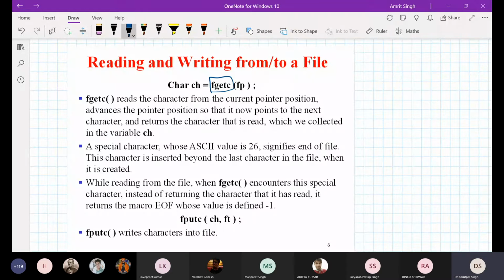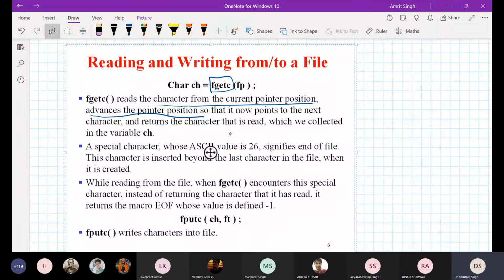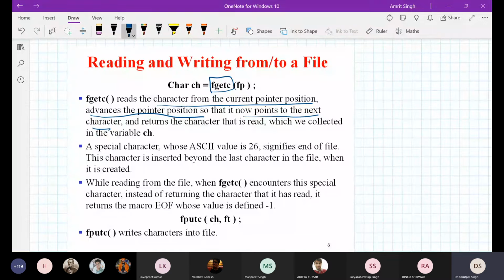fgetc gets the character from the current pointer position and advances the pointer so that it now points to the next character. So these are the two steps I have already told you. It first reads the data from the current pointer and then advances, or simply increments, the pointer. Done, and then it returns the character that it has read, which is collected in ch. You simply store it in a simple ch variable.